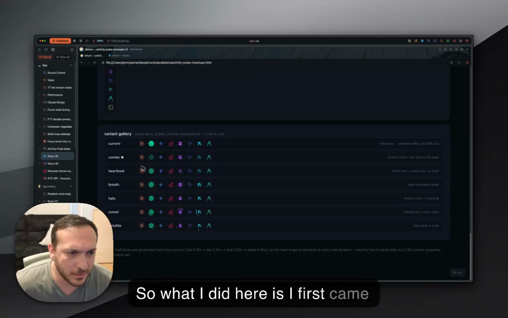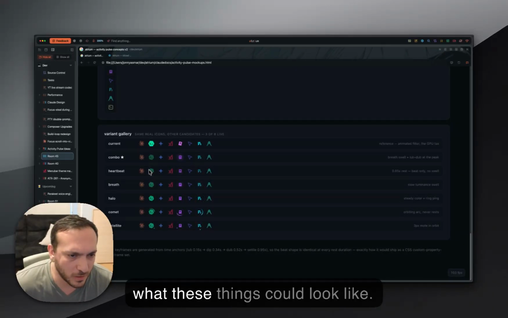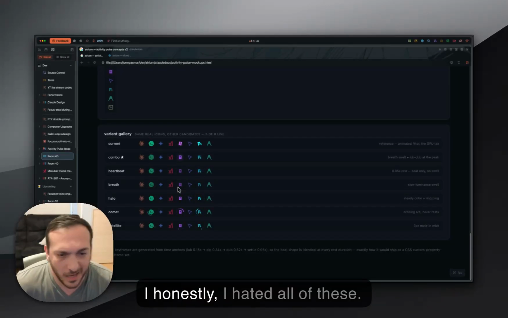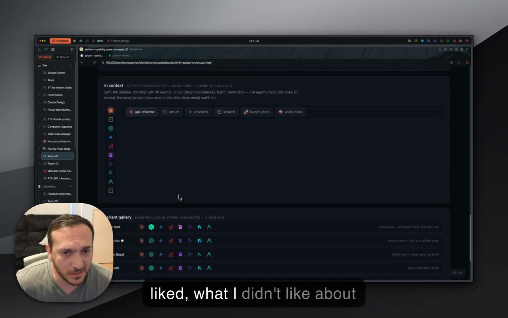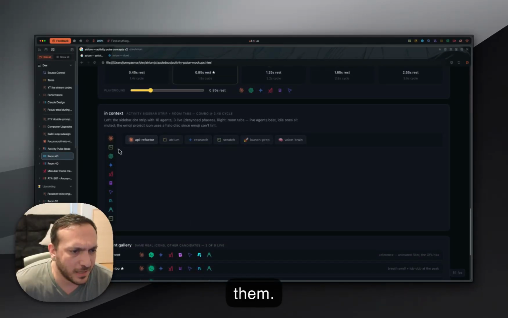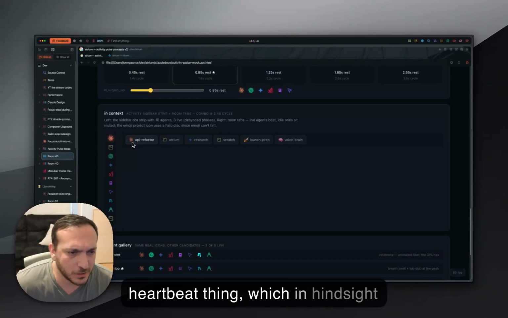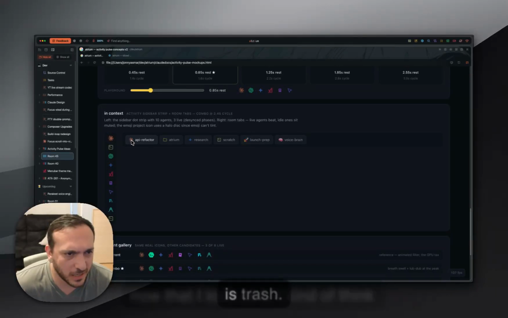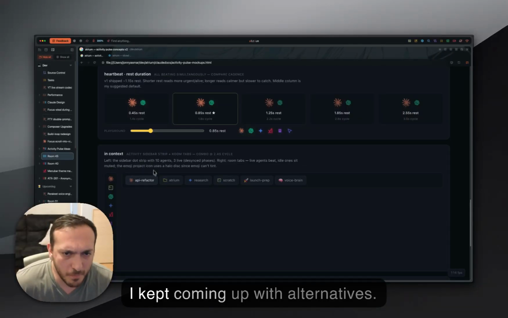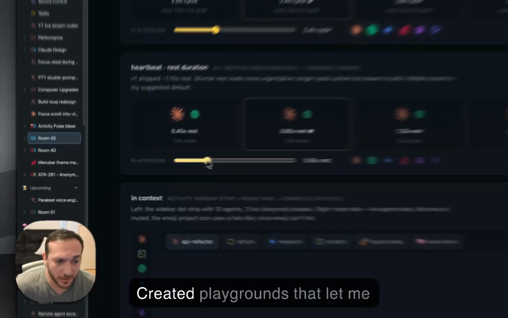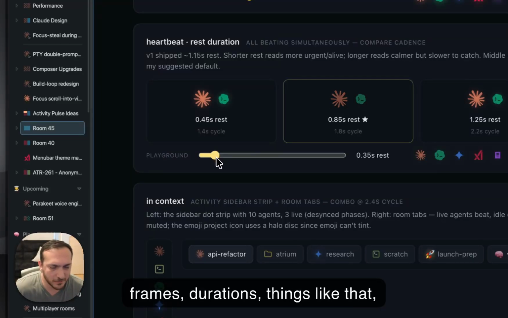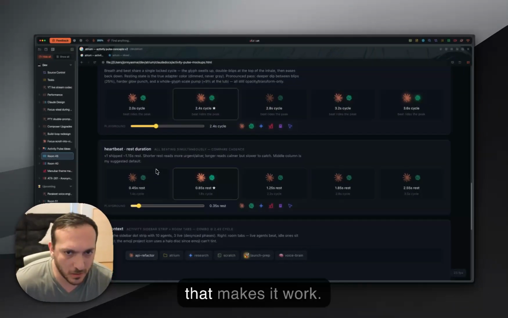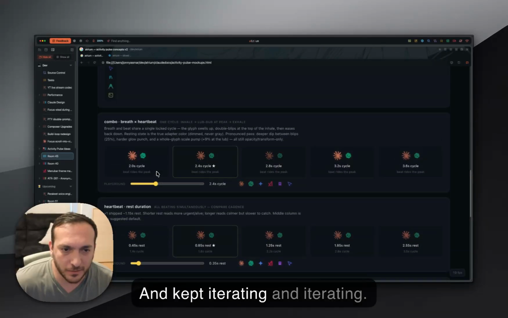So what I did here is I first came up with a bunch of variants of what these things could look like. I hated all of these, so I kept iterating. Explained to the AI what I liked, what I didn't like about them. And I almost settled on like this heartbeat thing, which in hindsight, now that I look at it, I kind of think is trash. So I kept iterating. I've kept coming up with alternatives, created playgrounds that let me experiment with different time frames, durations, things like that, see if maybe there's some setting that makes it work. And kept iterating and iterating.